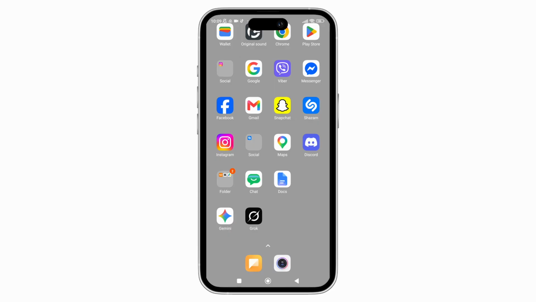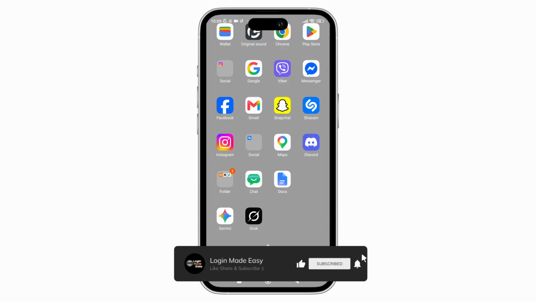In today's video, I'll show you how to delete browsing data in Google Chrome. So now, without further ado, let's get started. So here, first thing first, open the Google Chrome app on your phone.